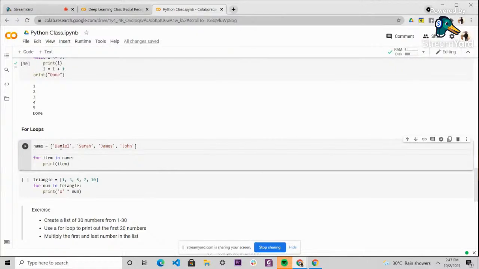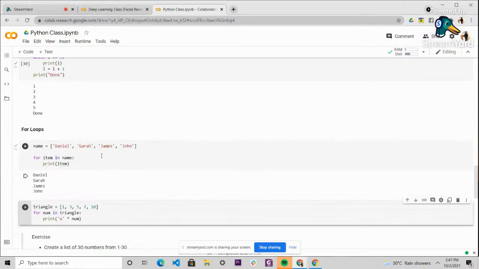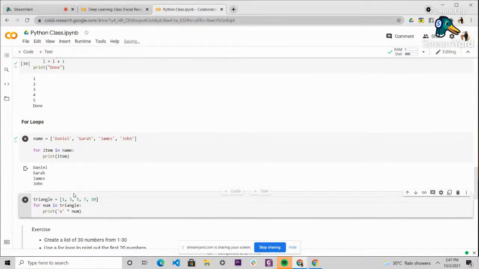Daniel is one item in name, so it will print Daniel out. The next item is Sarah, so print Sarah out. Next item is James, so print James out. Next item is John, so print John out. And then once it gets to the end, it's going to stop. So let's try it out. So it's printing them on different lines for item in name. So it's come here, print, come here, print, come here, print, come here, print, right? So that's how for loops work.